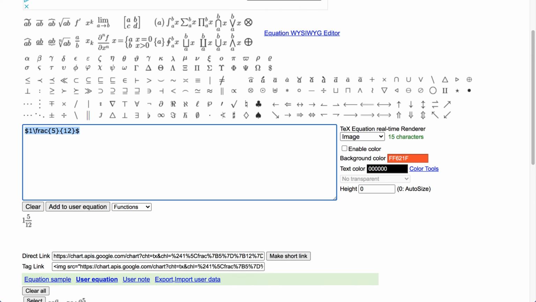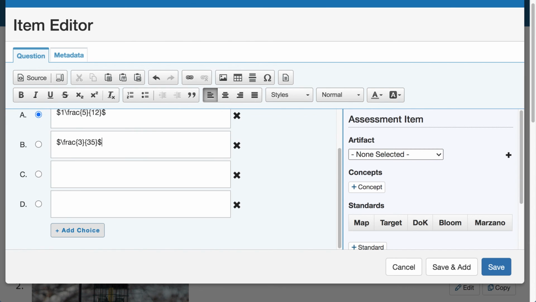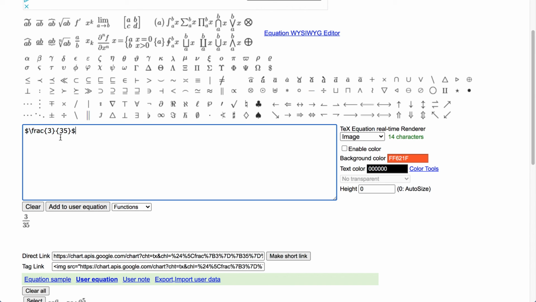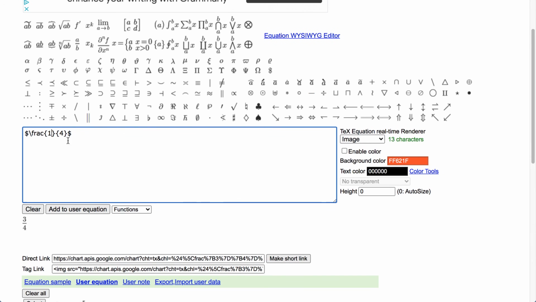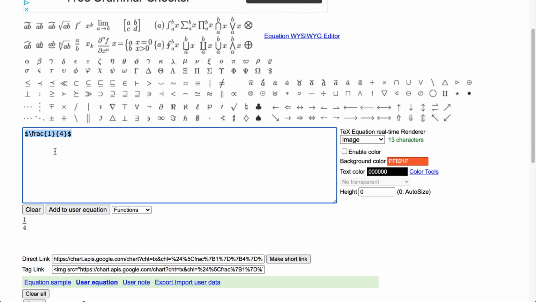go back to the editor, and now the next fraction, 35, 3, get rid of the 1, copy, paste. A is the correct answer, by the way. And now it's just 1/4. I have the two windows in two tabs, so I can toggle back and forth fairly easy. And then the final one is 17/35.